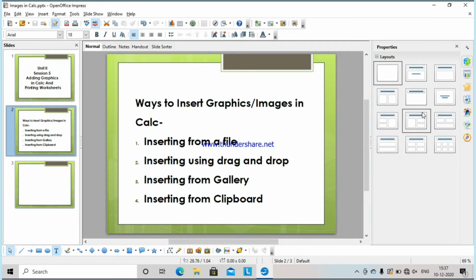And on the right side, it is called the task pane. In this task pane, various tasks are there. Various tasks which we are going to perform on our presentation and our slide are placed in this task pane. So this screen is divided into slide pane, workspace and task pane.